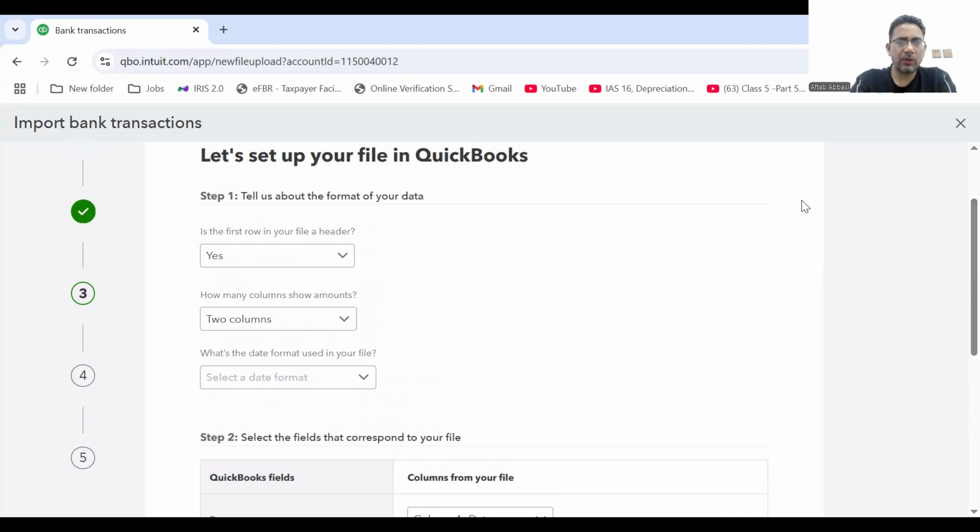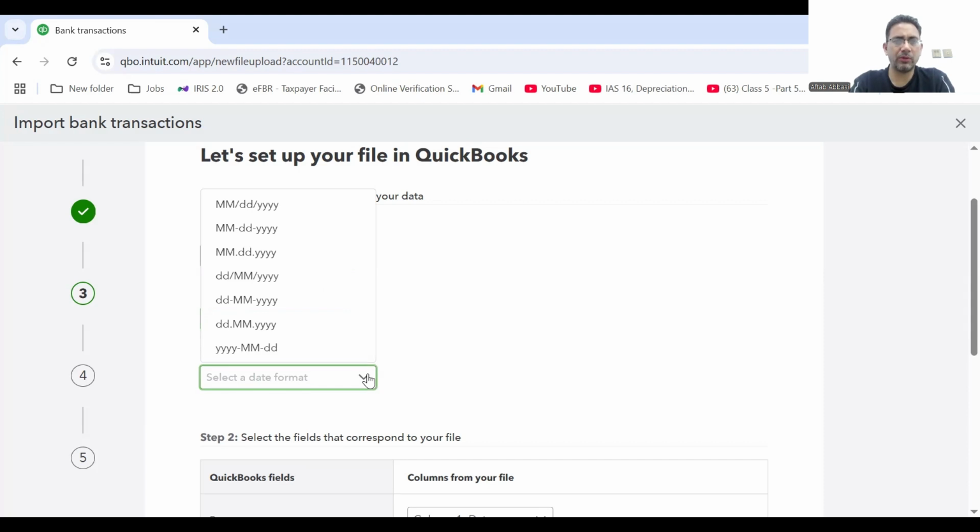Now see, it is asking: is the first row in your file a header? Yes. Second, how many columns show the amount? There are two options, one or two. You can show the amount in one column, but in my sheet I show it in two columns, so I will select two columns. Third, what is the date format you use in your file? I use this format. Here are multiple options.